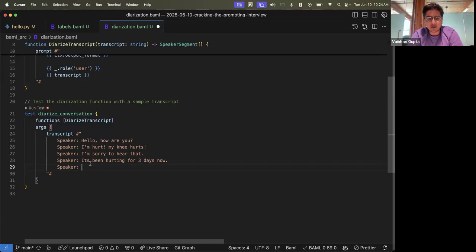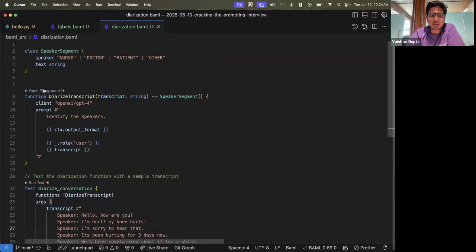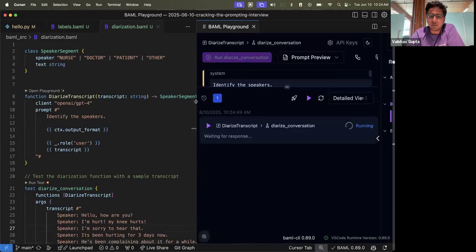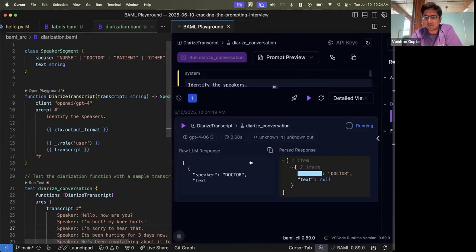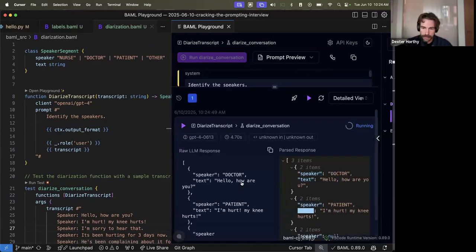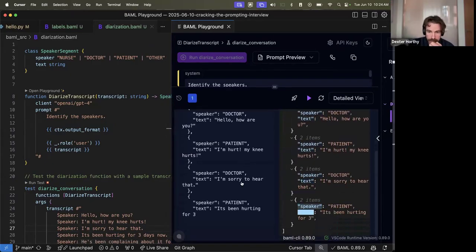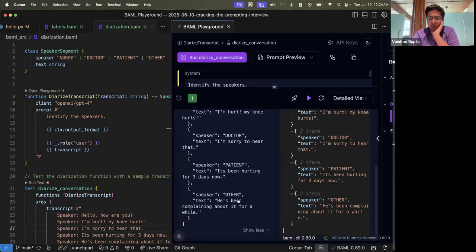It's been hurting for 3 days now. He's been complaining about it for a while. So this is interesting because there might be a lot of other content here. Let's just see firstly what the raw thing ends up being. Cool. This seems kind of interesting. It has all these other things in here.